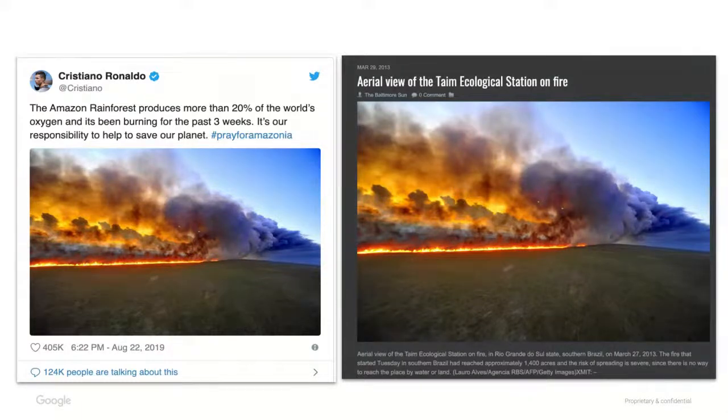Again, this is also an image taken from about 6 years ago. And the caption of it is aerial view of Time Ecological Station on fire in Rio Grande do Sul state. This is in southern Brazil. A photograph was taken on March 27, 2013. So this also just shows you how disinformation works, anybody can fall victim to images online and the inaccuracies therein.